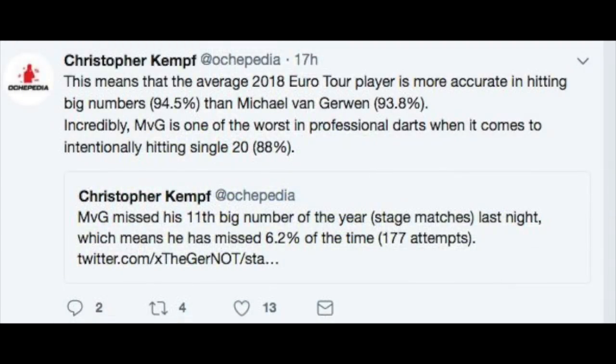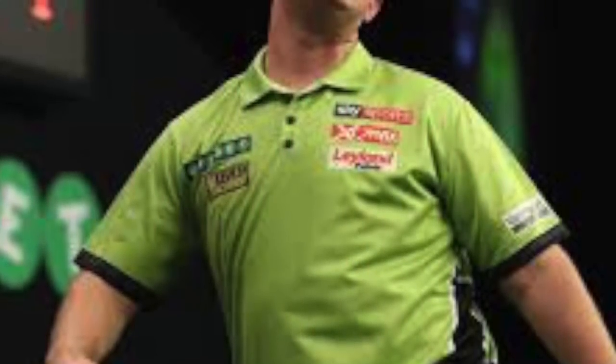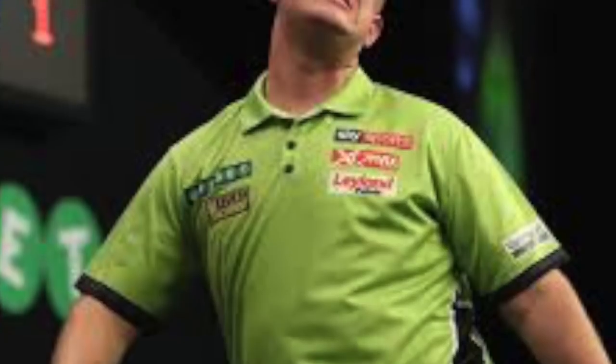You went on further to say, which means the average 2018 Euro Tour player is more accurate in hitting big numbers than the world number one. I mean, that's tough to explain, isn't it? Well, I think a lot of it has to do with who MVG is just as a player.